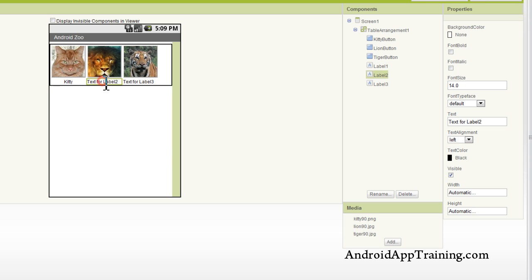And we're going to go ahead and do the same thing for our lion. Change the text alignment to center. And for our tiger. And again, change the text alignment to center.